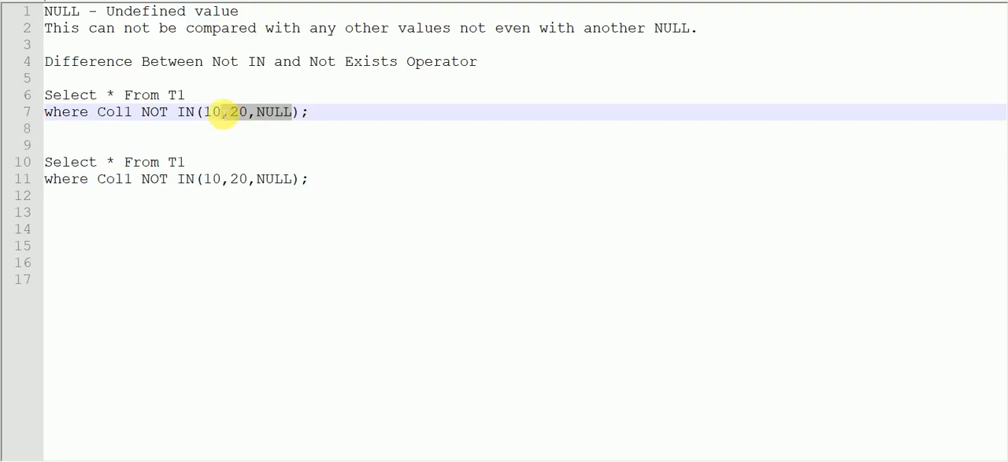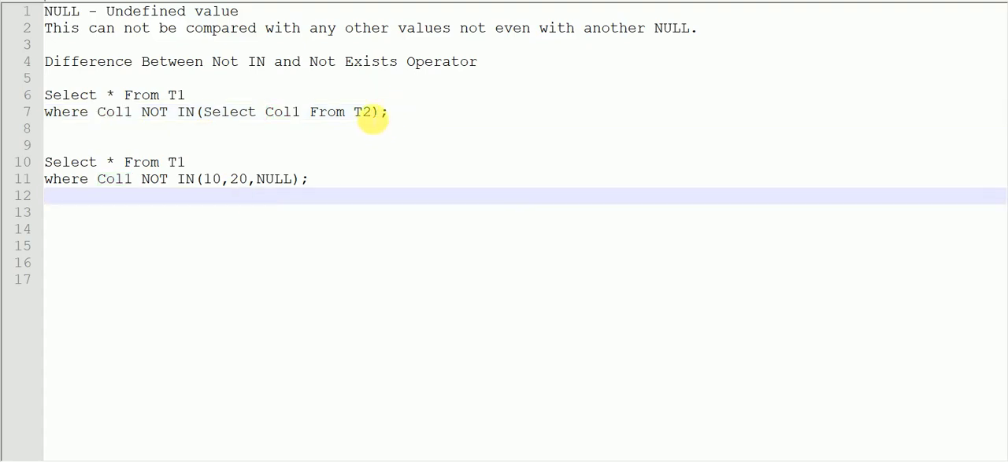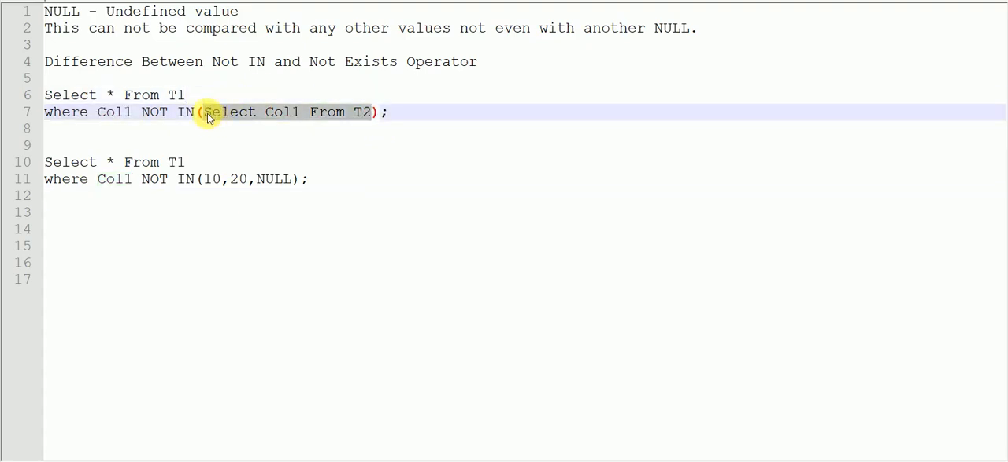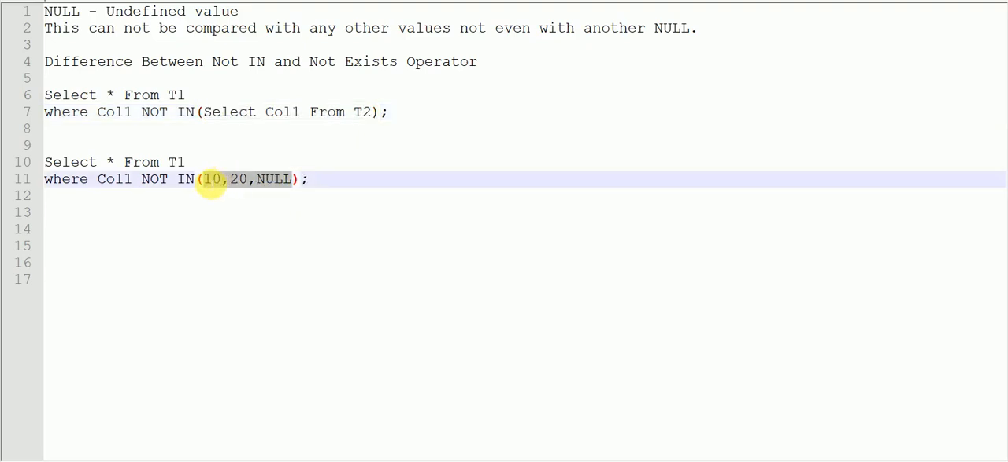Even if we are using a subquery and that subquery is returning a null value, the NOT IN operator is going to fail. Select col1 from T2: even if we have a subquery used in the NOT IN clause, if column1 from the T2 table has any null value, then this query is not going to return any row, even if the rows are matching. But in the case of the EXISTS operator, if we have this subquery written here, this will become NOT EXISTS.